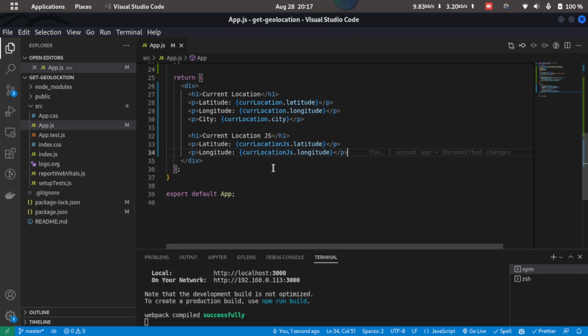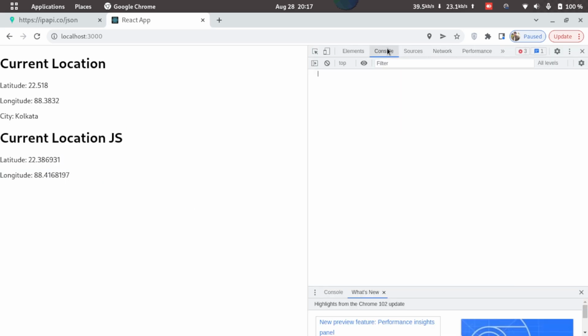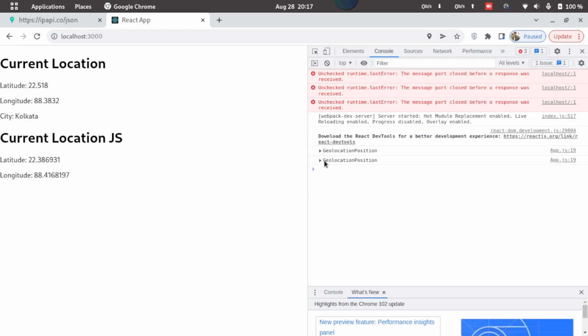Now I'll save this and here we can see we are also getting the location from the JS locator. If we check the console, we have the geolocation object here. It only gives us the latitude and longitude. The only drawback of this is that we only get the latitude and longitude, not the city or other details. So these were the two options for how we can get user location in React or in plain JavaScript.